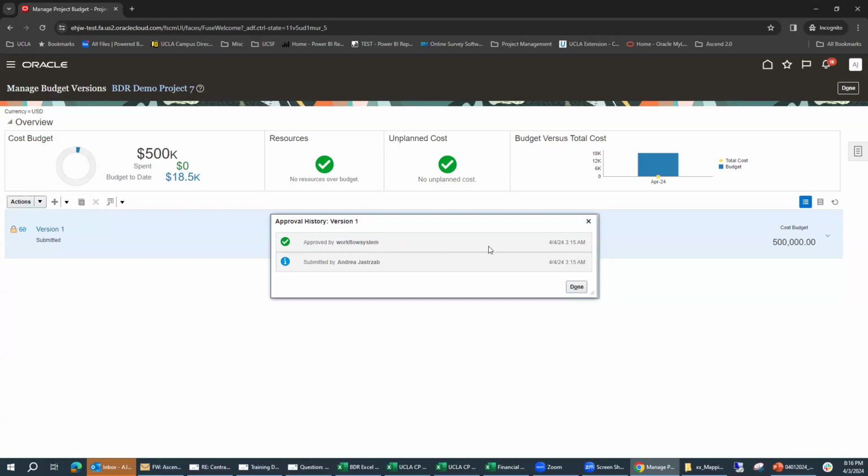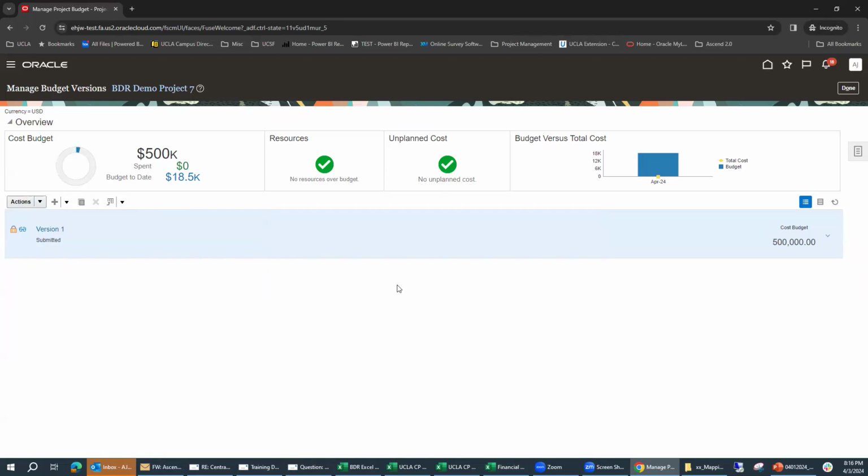Because my budget is under $1 million, it doesn't have to go through any special workflow. So it was auto approved by the system, and it lets you know when that happened, what date and what time. Click done. You also notice it populated to this page. Oracle has this neat little dashboard that shows up at the top of the screen that lets you know what's happening with the project. You can click into here during the project lifecycle once expenditures start flowing in and see how the total expenditures match up against this budget amount, et cetera.